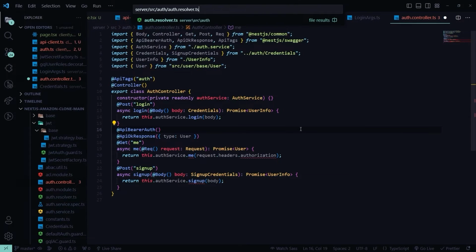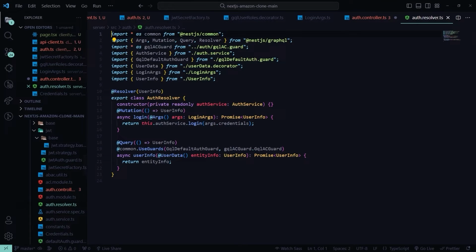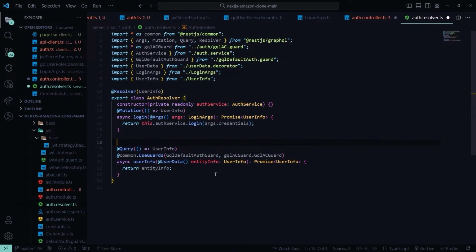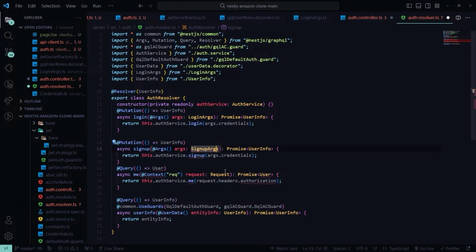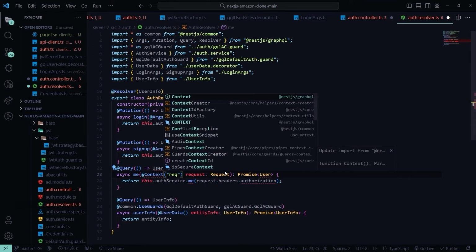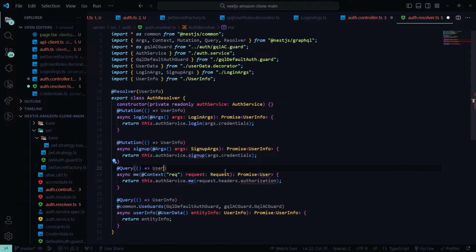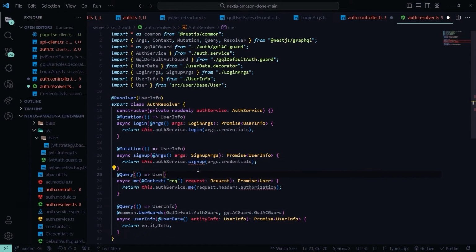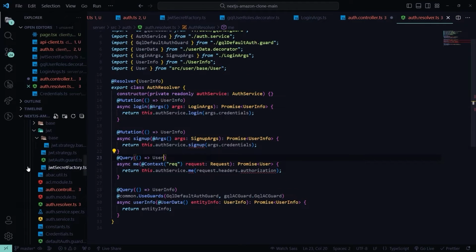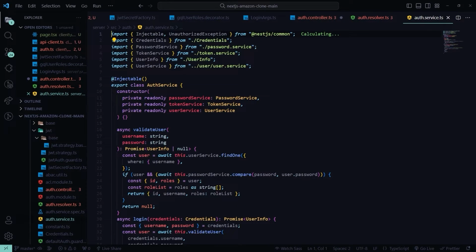So let's head over to auth resolver. This is source auth resolver.ts, and in here we are going to have the two properties of me and sign up. Let's grab this. And I think that's it. We'll import anything else afterwards. Now let's head over to authservice.ts, and now we are going to add some services here. So that is for sign up and the me route. Let's add those.